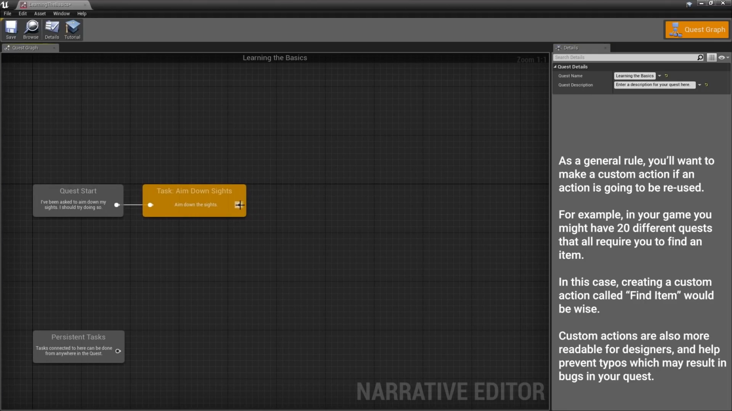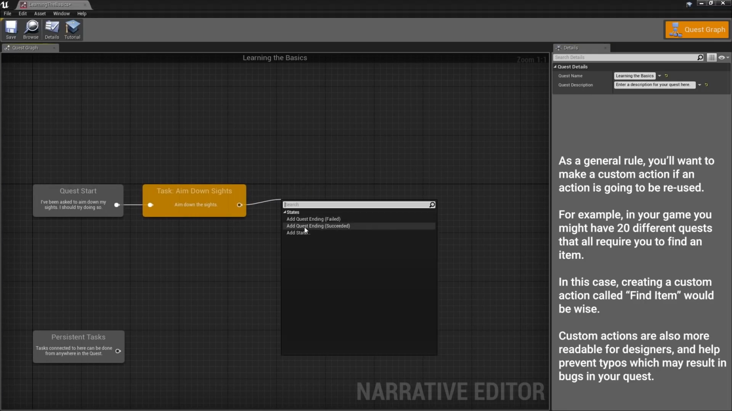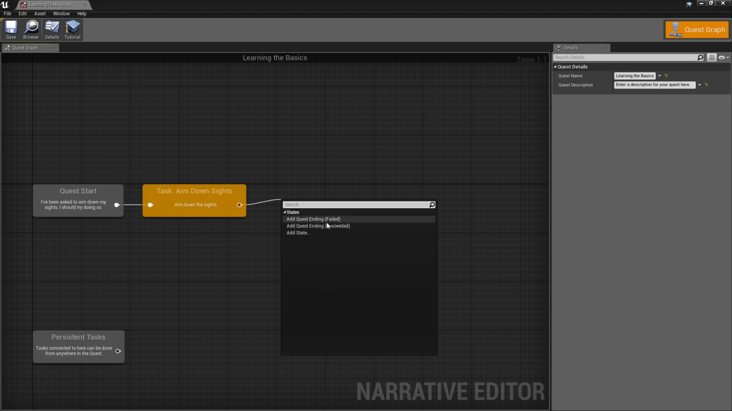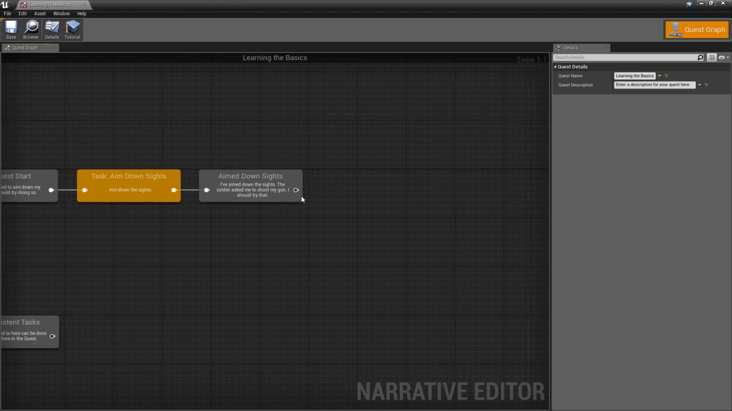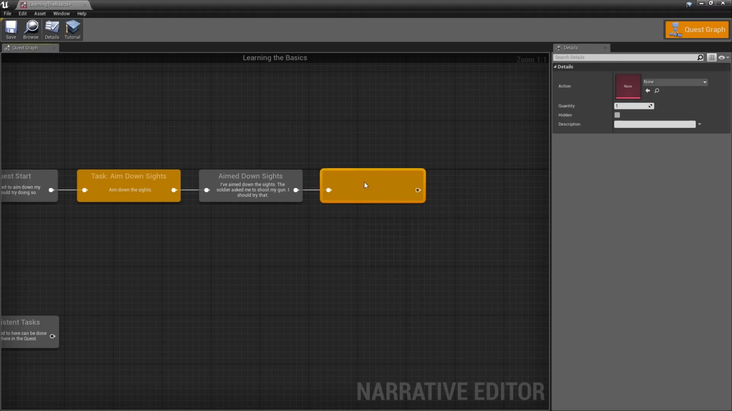And now, what happens? Do we succeed the quest? Do we fail the quest? Well, no. The quest is still going, so we'll just add another state. And I'm going to say aimed down sights. And for my description, I'm going to say, I've aimed down my sights. The soldier asked me to shoot my gun. I should try that. So we'll add another task.